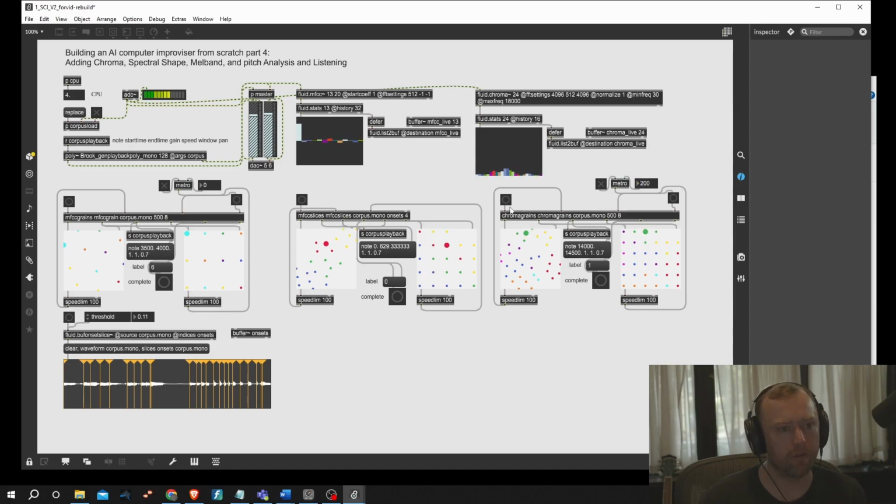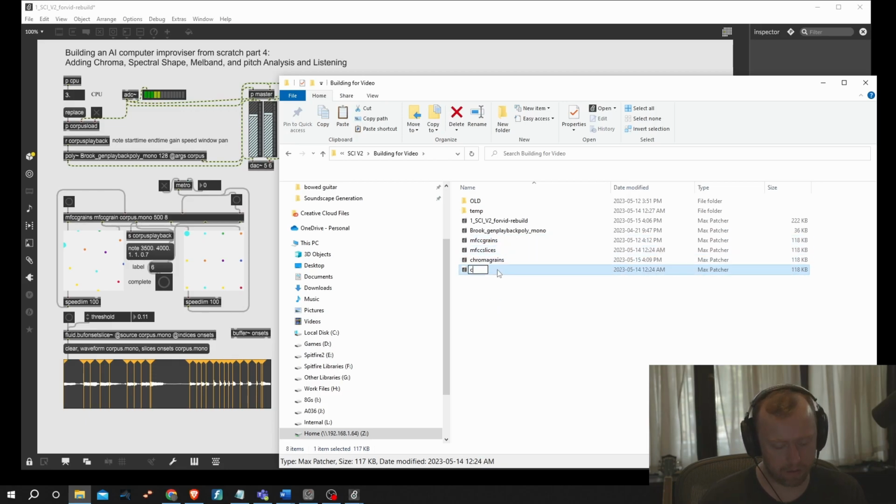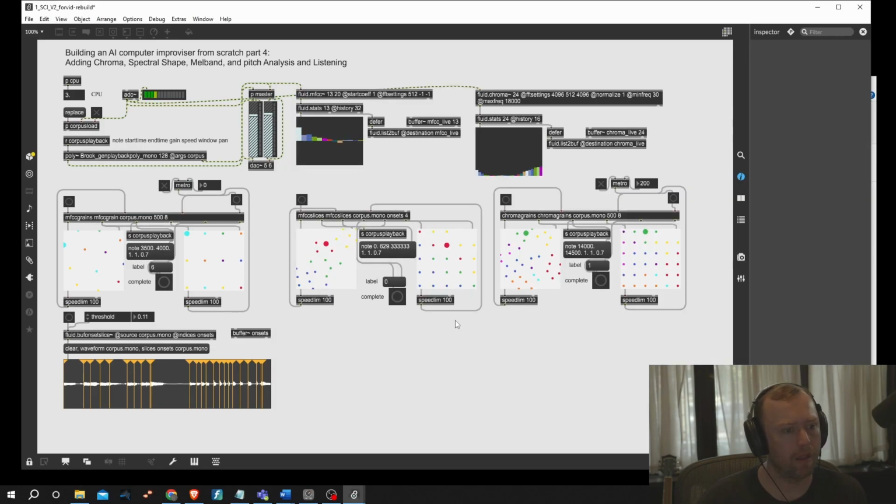Great, seems to be working fine. Okay, so that is how we change the grain analysis to be for chroma. Now let's go ahead and do it for the slices. So we'll do the same thing here, chroma slices, and then I will copy this.